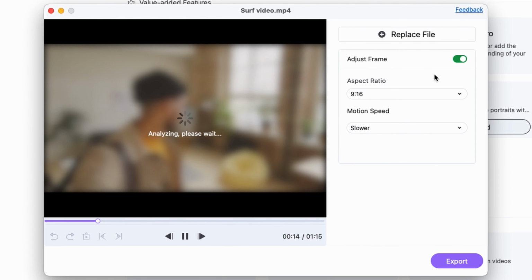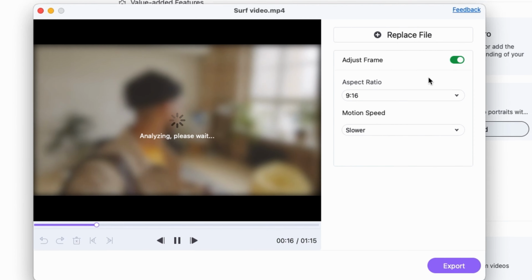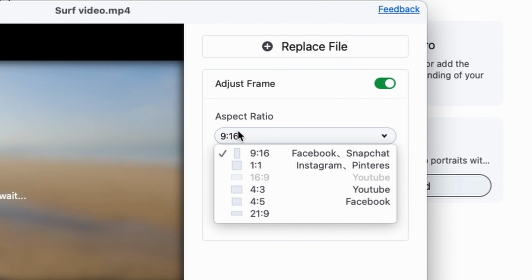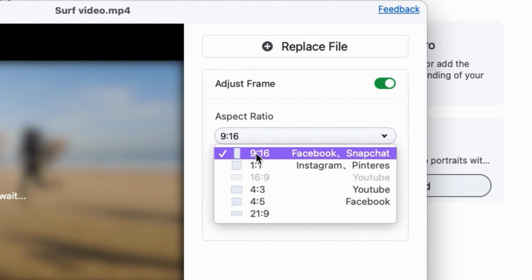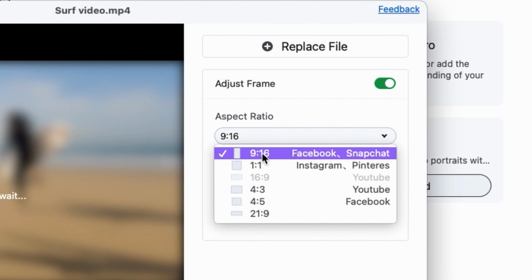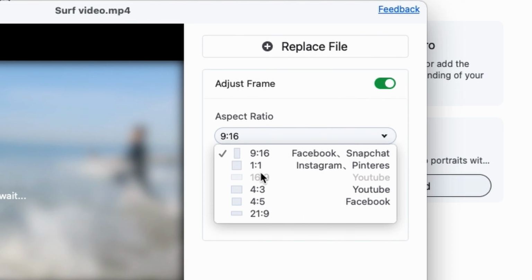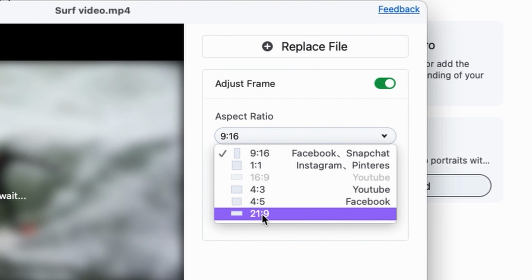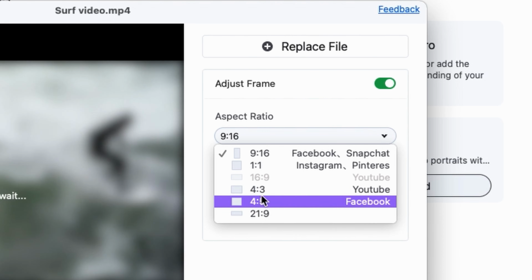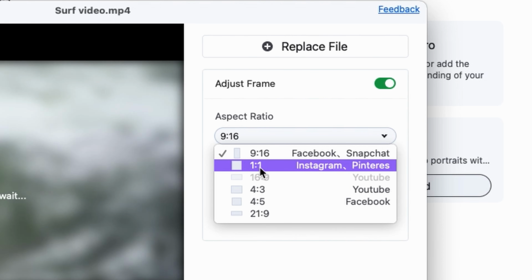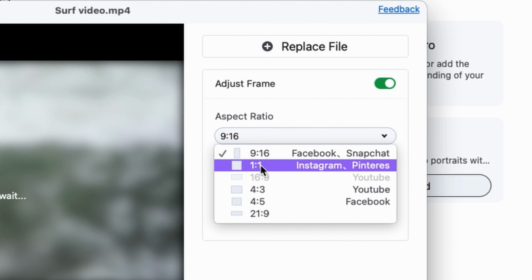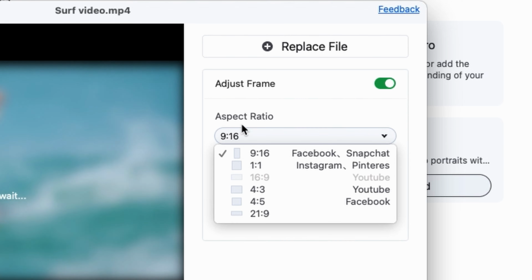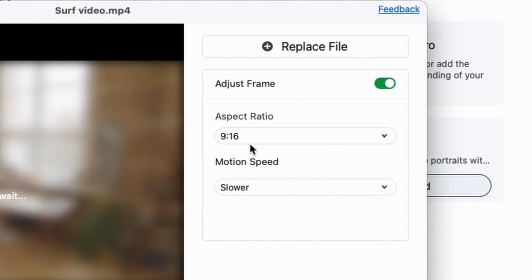So we obviously need a vertical aspect ratio, and the default is 9:16, which is a vertical aspect ratio. You can see here it's for Facebook, Snapchat, Instagram Reels, TikTok, YouTube Shorts, and basically the rest, 4:3, 4:5, 21:9 are all horizontal ones. And 1:1 is of course an Easter egg because it's none of them, it's a square. But obviously we need 9:16 right now because we need a vertical one.